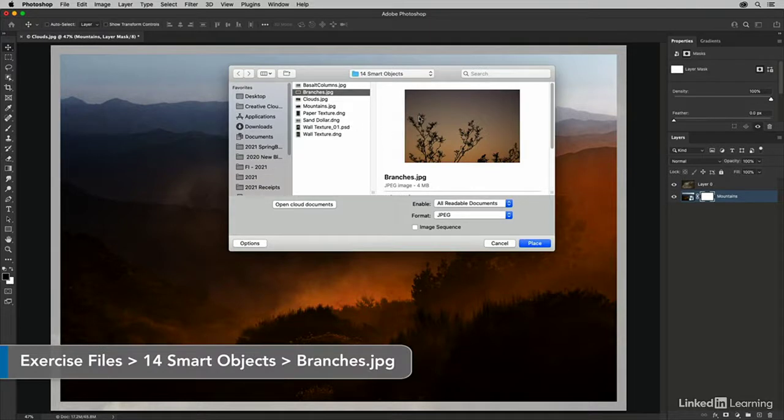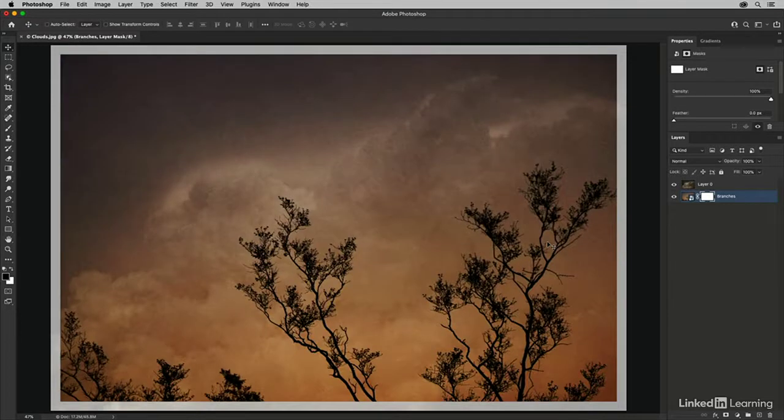We can see that the tallest branch is on the left side in the original file, but once I place it, Photoshop will transform it, flipping it so the tallest area is on the right, and we still have the mask, so we didn't have to redo any of our work.